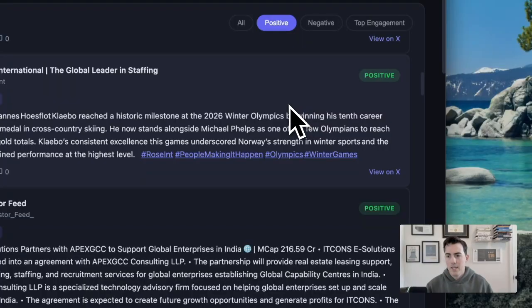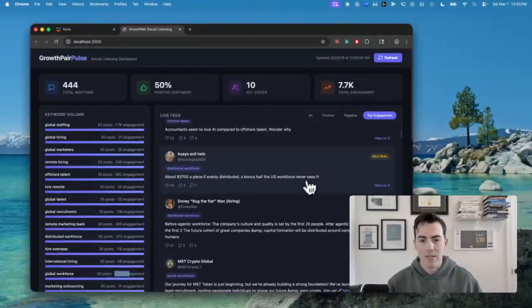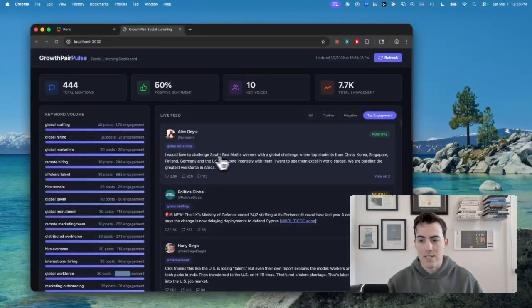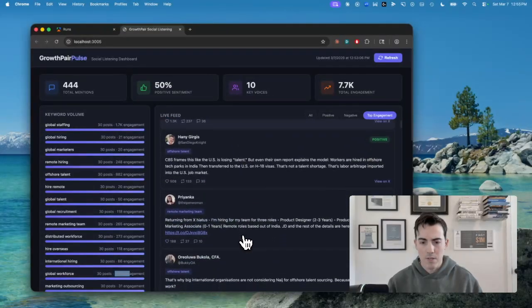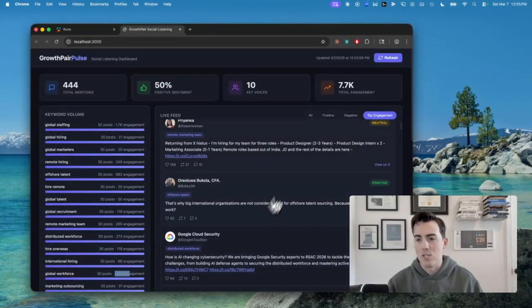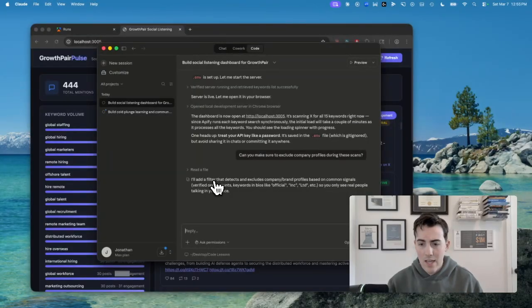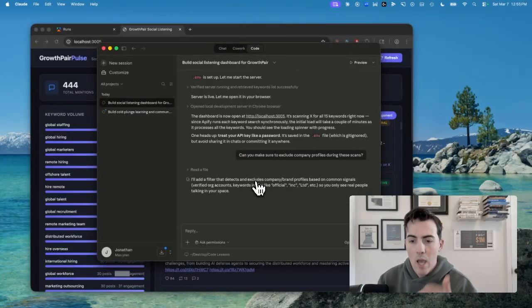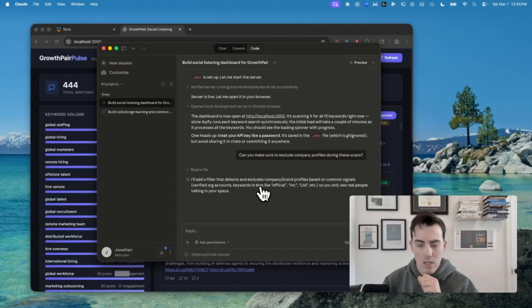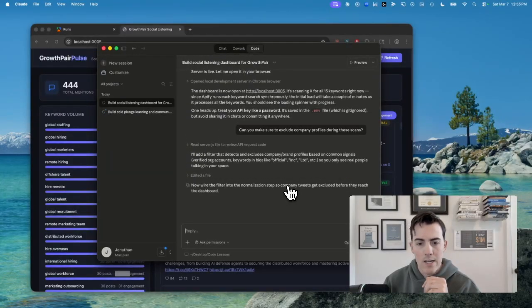While it does that, I also want to show that you've got top engagement, and you could see all of these different posts here with top engagement as well. And we can continue editing this dashboard so that it's most helpful for the entire team. I'll add a filter that detects and excludes company and brand profiles, or profiles that have keywords in their bios like official or Inc. So starting to do this.